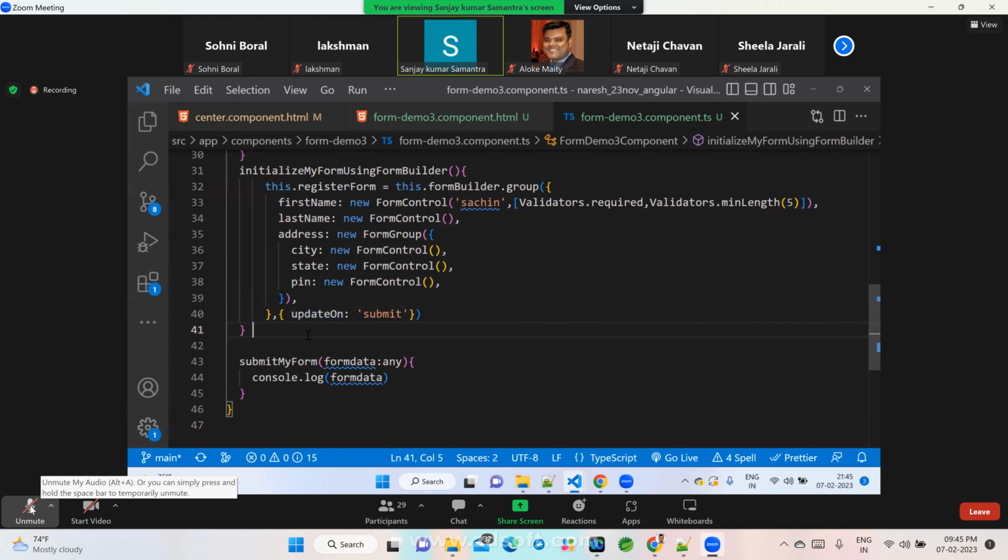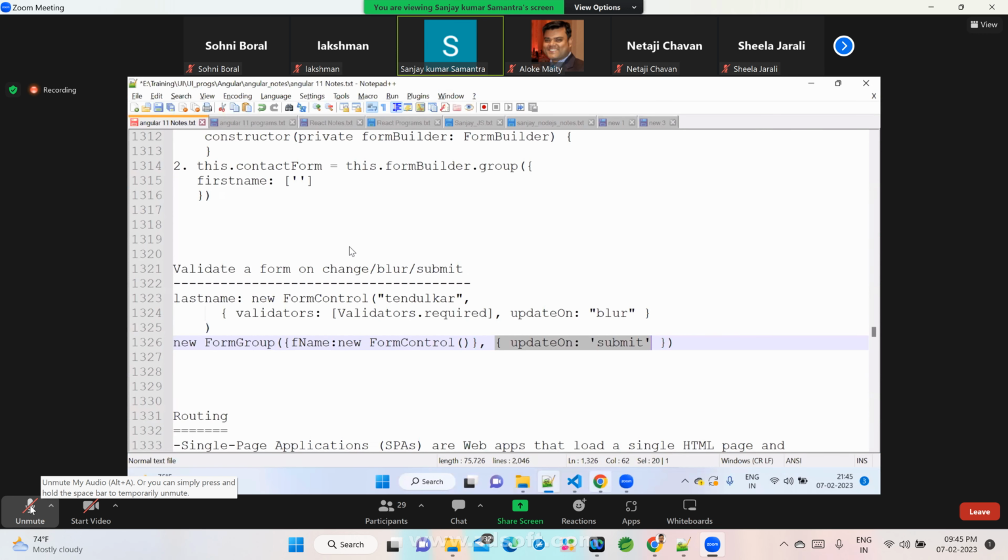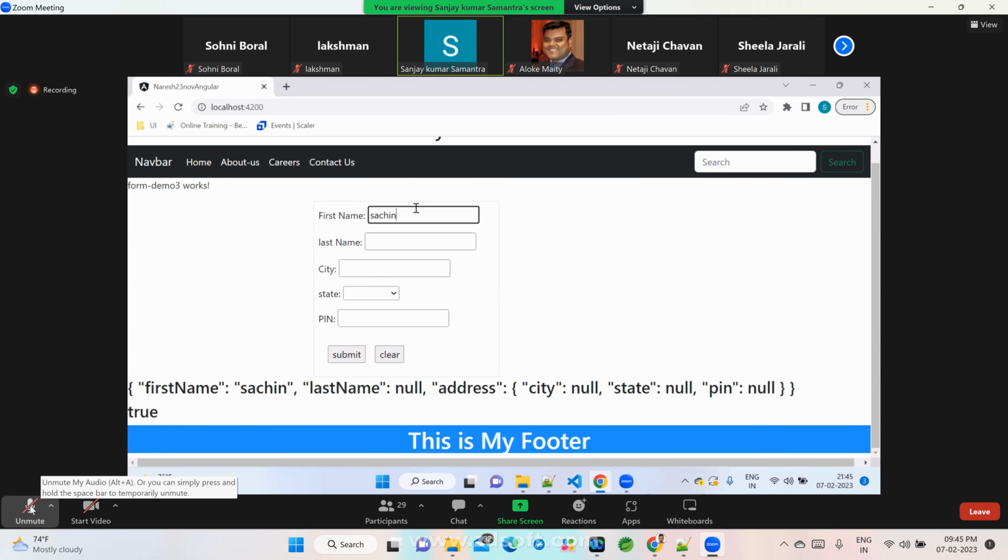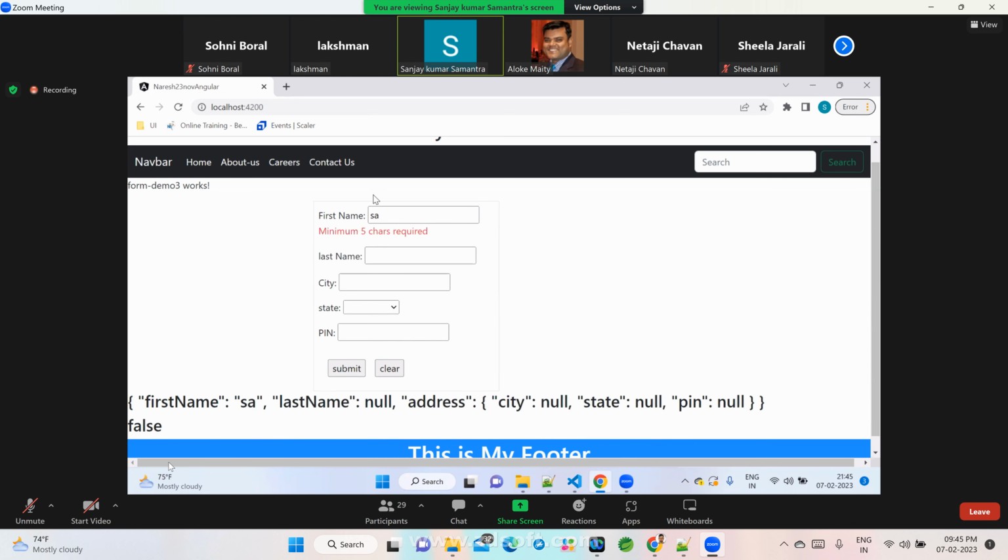When we say updateOn submit, now let's try this. I will delete the existing value. When I delete the existing value, this input box has some error. Does it have some error or not? Yes, it has some error. Even though it has some error, the error message is not being shown because I want my error handler to work while submitting the form. So while submitting the form, the error handler will run. Got it?